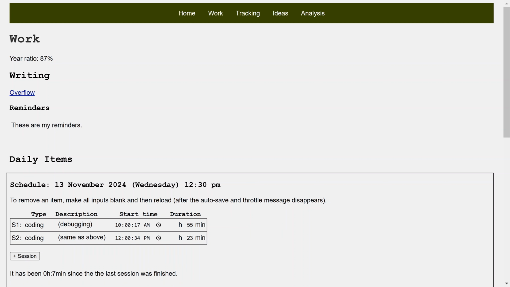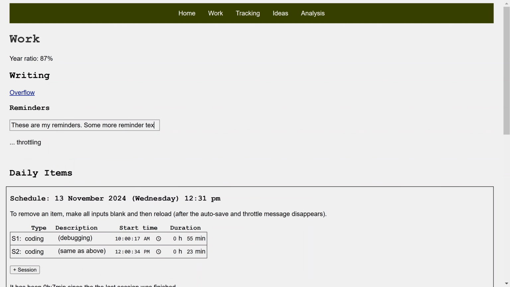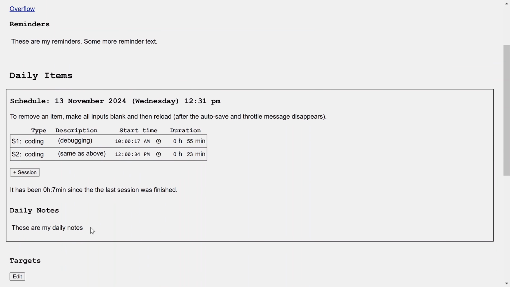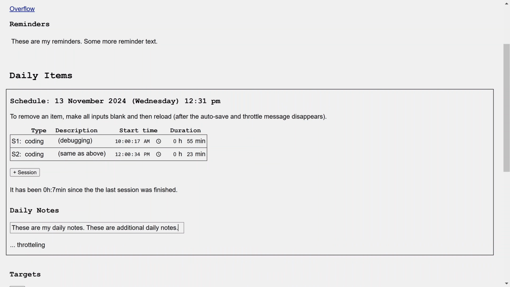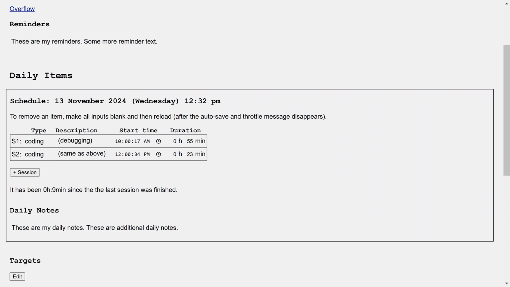In addition to recording sessions, reminders and daily notes can also be written on the work page. Daily notes should generally relate to tasks that will be completed within a day or so. Reminders, on the other hand, are more for goals or longer-term thoughts. If these two fields are not enough, there is also an overflow page.